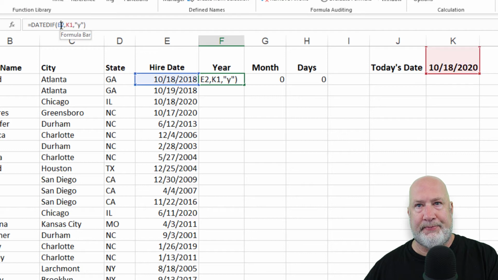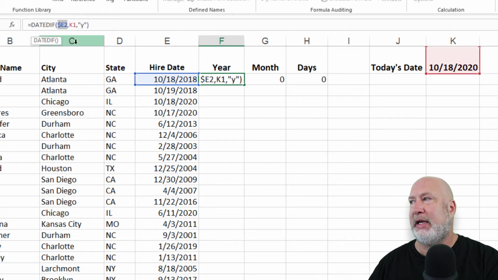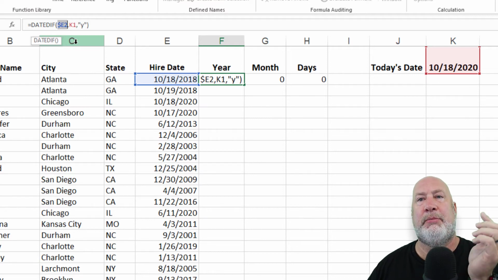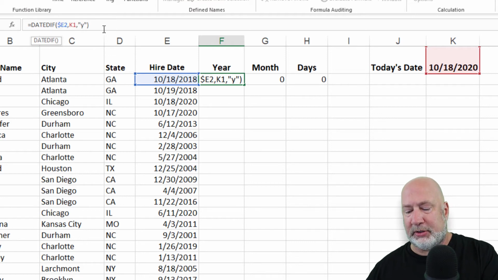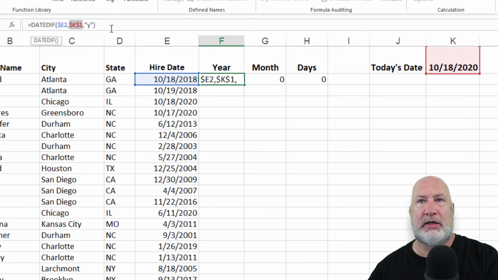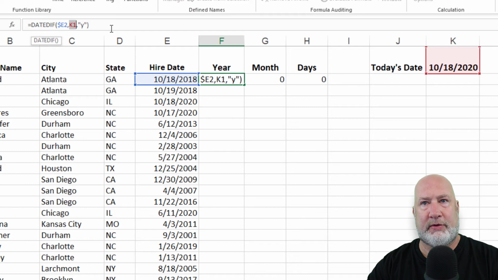So it's going to be $E2, because I want to freeze column E, but the row can change. K1 needs to be absolute reference, so it's $K$1. The F4 function key cycles you through relative reference, which is right there, absolute reference, $K$1, don't move K, don't move 1, and then two different mixed references, but that needs to be absolute.